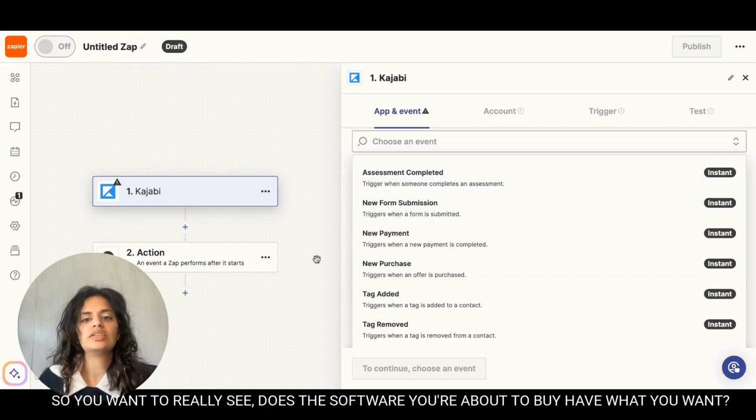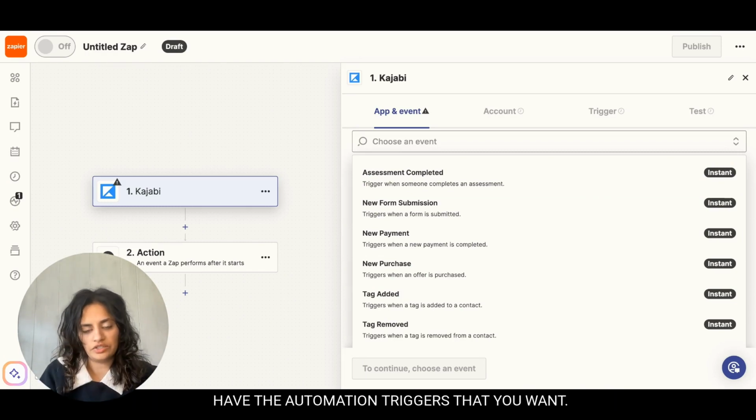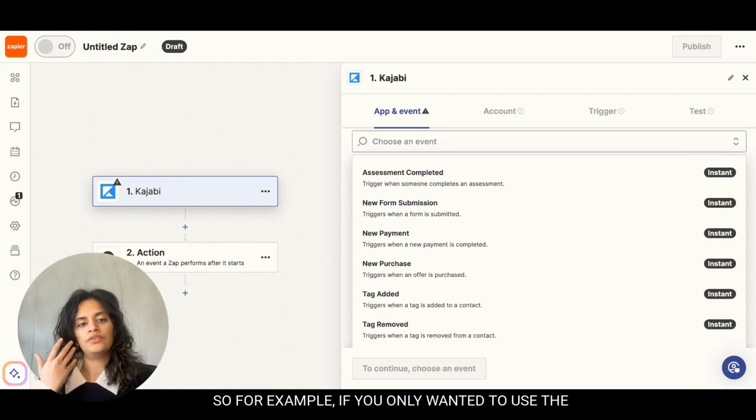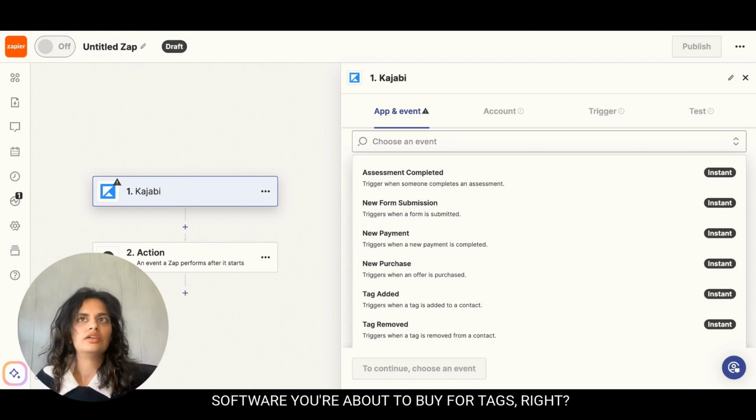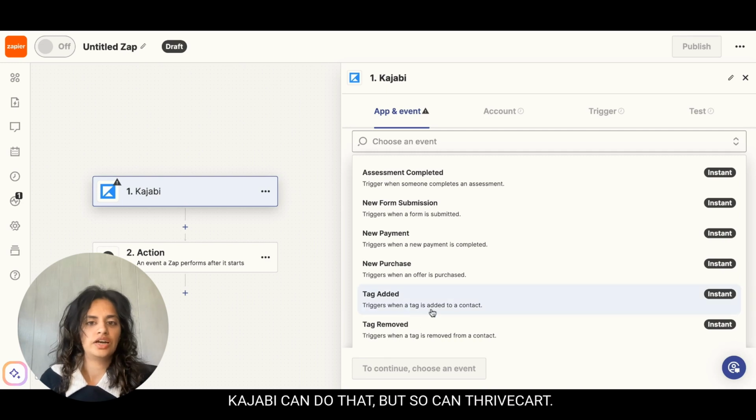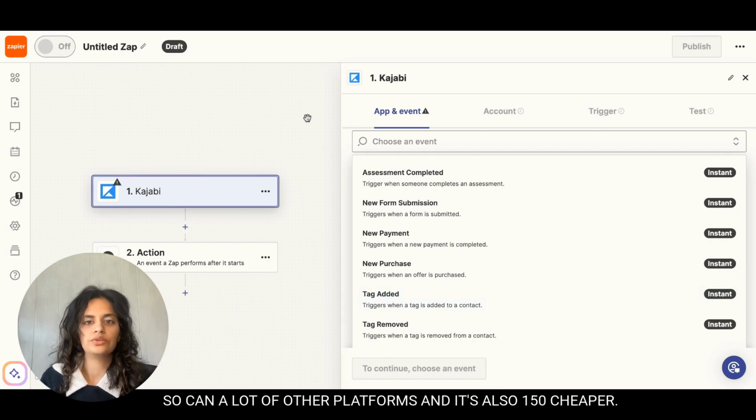So you want to really see, does the software you're about to buy have the automation triggers that you want? So for example, if you only wanted to use the software you're about to buy for tags, right? Kajabi can do that, but so can Thrivecart. So can a lot of other platforms, and it's also $150 cheaper.